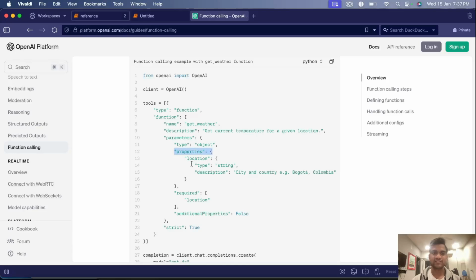And in the properties field, they have a property called location. This is an input param that this function takes. Get weather is a function which takes in location as a parameter, and this location is a string parameter. The description for the location is city and country, example Bogota, Colombia, and so on. So we describe this function in this format: basically name, description, and parameters.